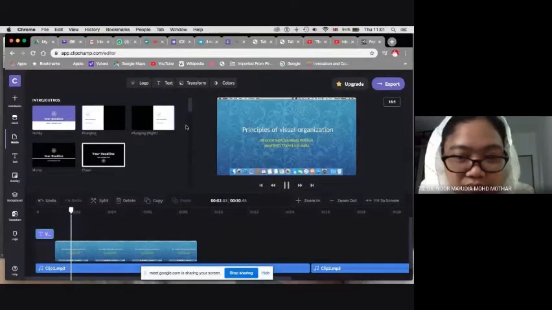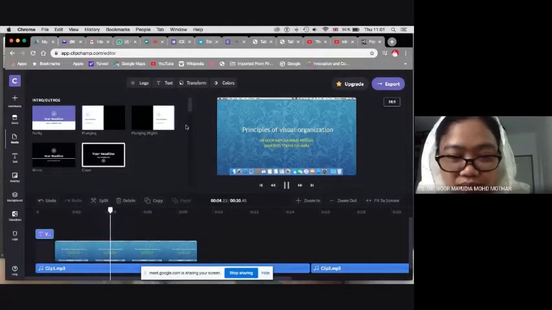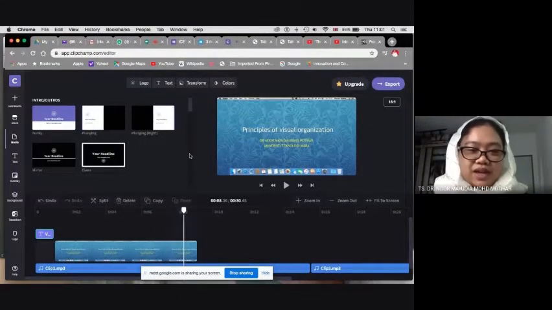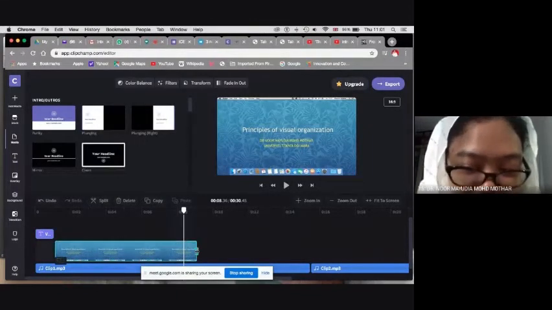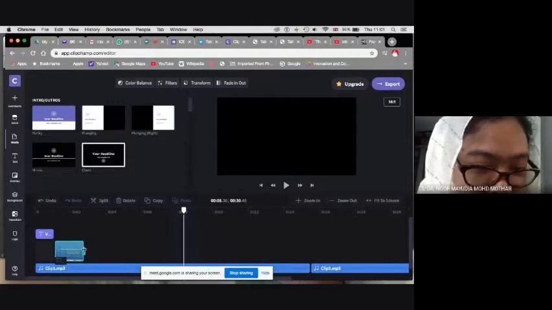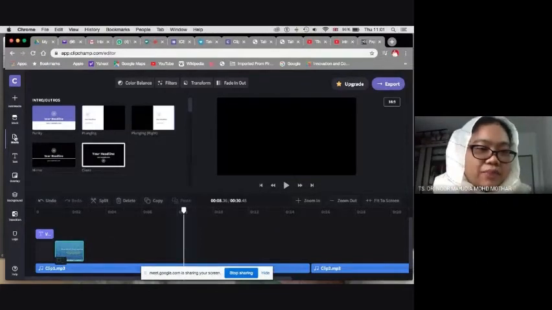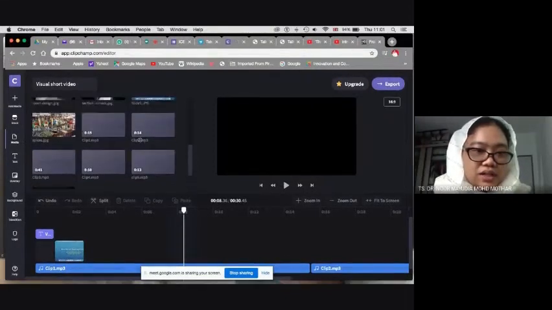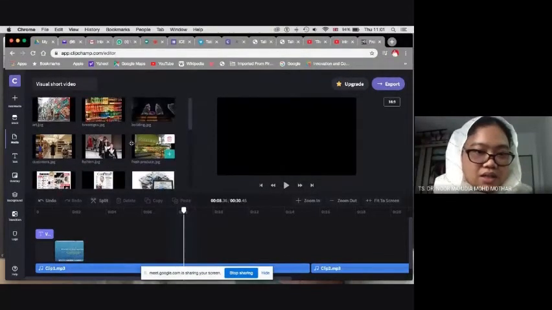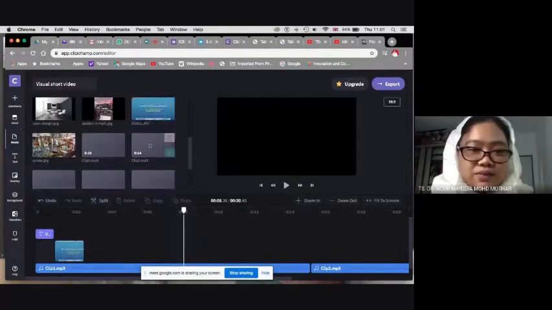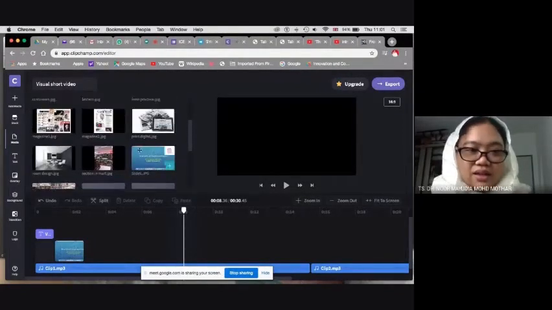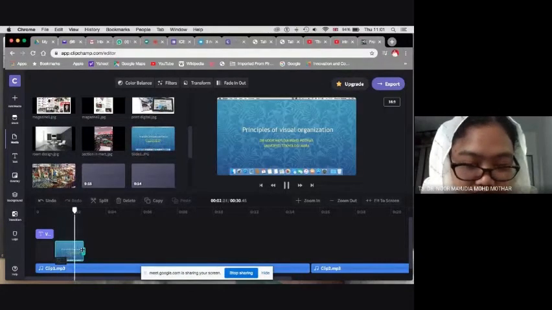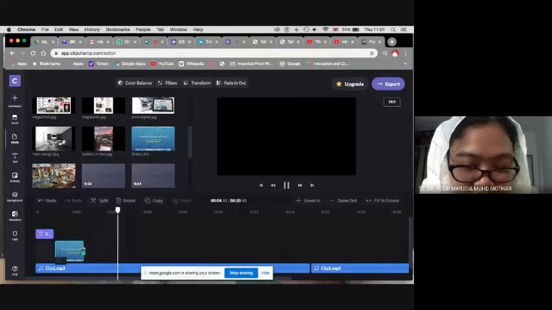Visual organization is quite important in the study of visual communication. Visual organization makes sure that the... Okay, so therefore I am going to just reduce this a little bit and go back, click back our media. And I can start, if you want, you can start adding any pictures that you want. It's quite important in the study of visual communication.